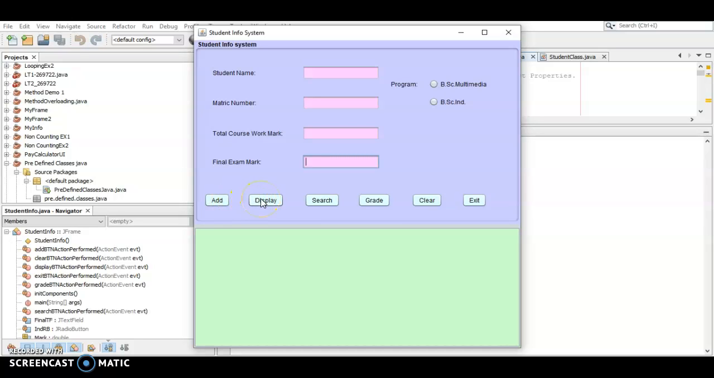Next is the display button. This display button is used to display all the student info that we have already added in the array. Third is the search button. The search button is to search for a particular student object based on metric number. Fourth is the grade button. This button is to display how many students get grade A plus to grade F.